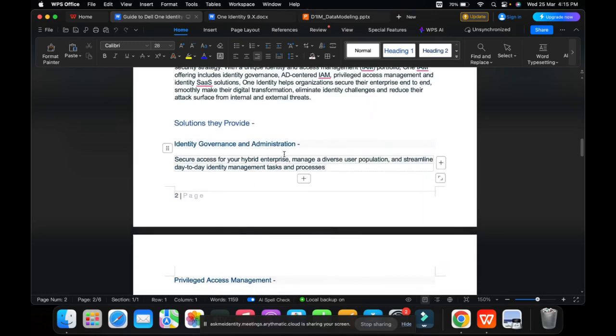Now, identity governance and administration secures access for your hybrid enterprise, manages a diverse user population, and streamlines day-to-day identity management tasks and processes. So what do we mean by identity and access management? Identity means people. People could be a living person or it could be robotic also. Nowadays we are using a lot of things like chatbots, service accounts, and non-human accounts. Those are also considered as identities.